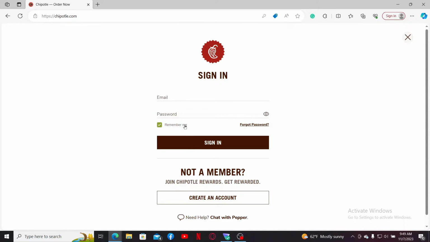Here, you'll need to enter your email followed by the account's password to log in. Start off by typing in your valid email address in the first text box. On the next field, type in your password associated with your Chipotle.com account.